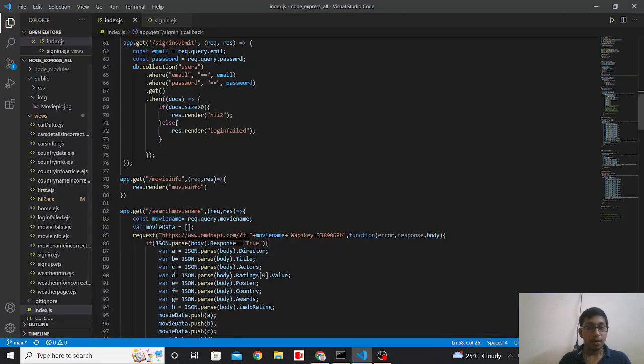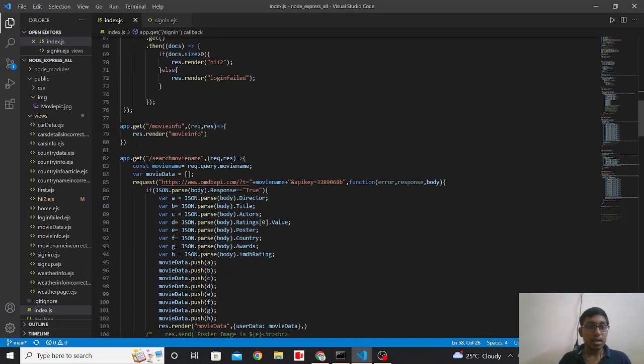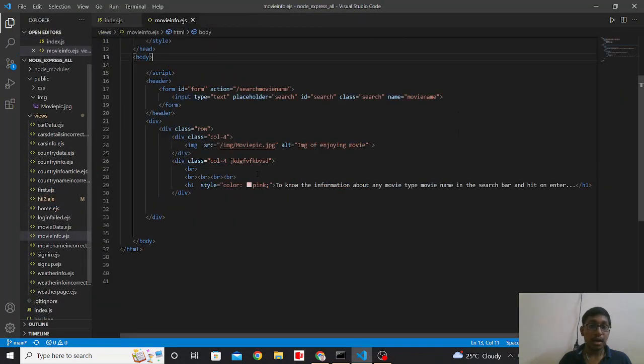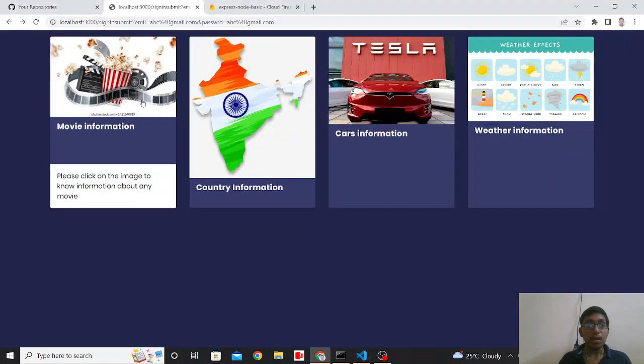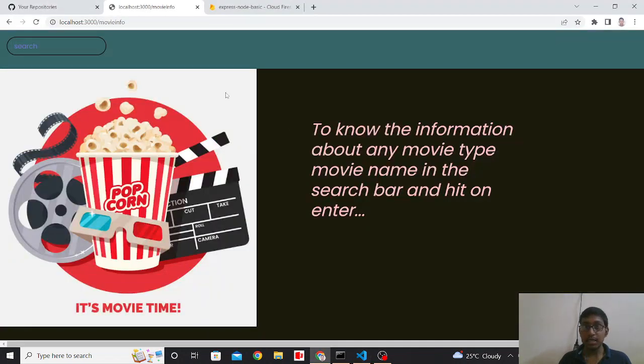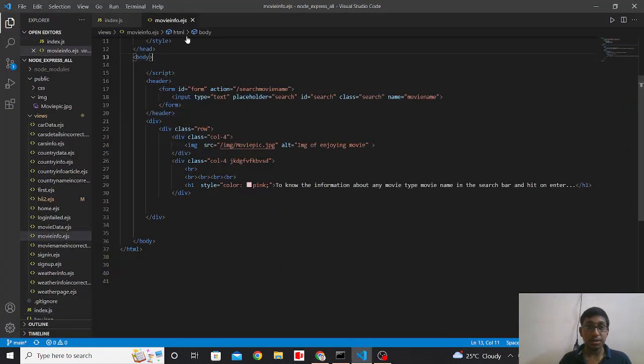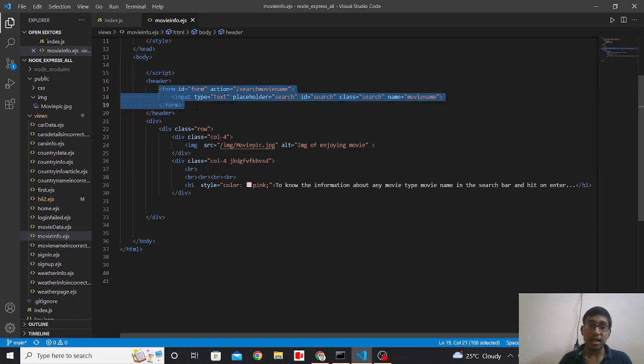Here, see, I have a route called movie info, that is, I have created a movie info.ejs file, and I have entered some random text into it, and I am using that. When I click this, see, it has displayed this page, that is, an image along with some information. This was some random information, and this was the image of the pic which I had kept, and these are all the input tags which I have explained earlier.